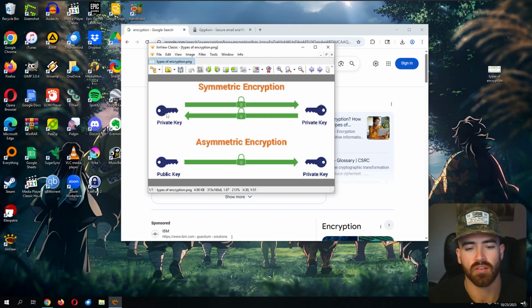With asymmetric encryption, there's two keys. This is the cool part. The public key is something that you share with people, right? And the public key actually encrypts the data. The private key decrypts the data. So like I said, the public key is something that you share with people. It's public. The private key is what you want to keep to yourself at all times. That should never be shared.